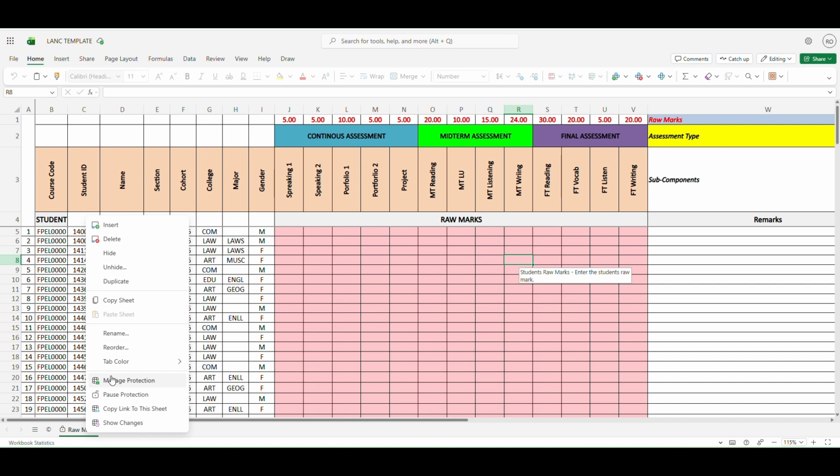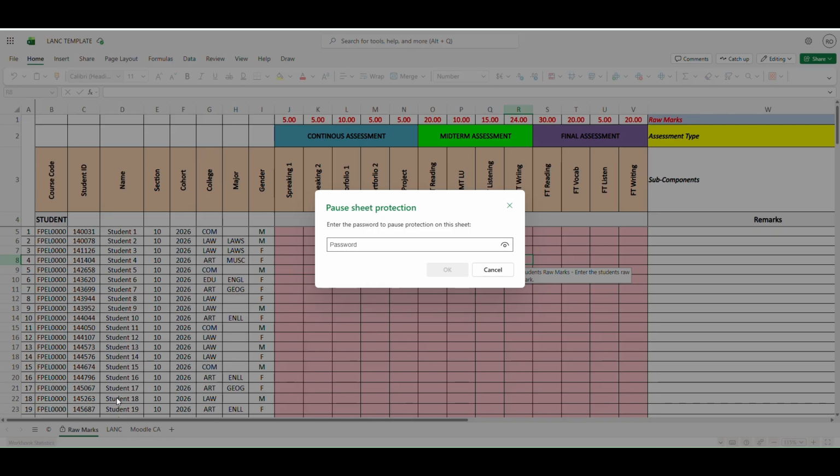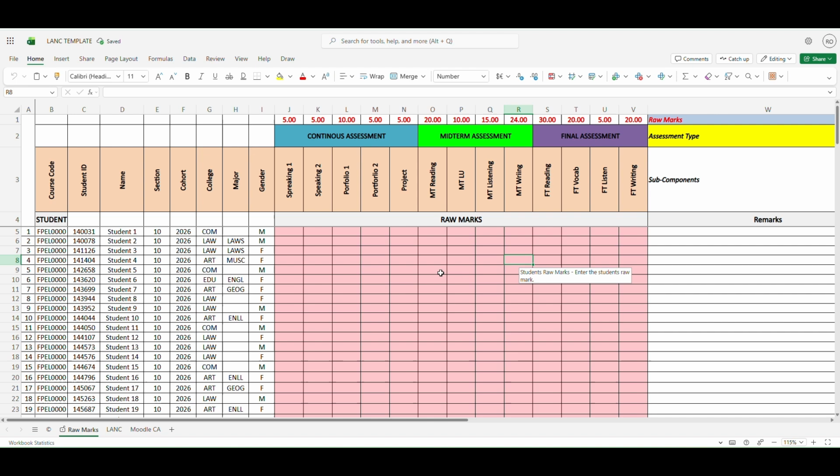So instead, when you right-click on the Row Marks worksheet tab at the bottom of the screen, from the options you have to select Pause Protection. You will be prompted to enter the password and then click OK. Once the protection is paused, you can now edit any cells in the worksheet.